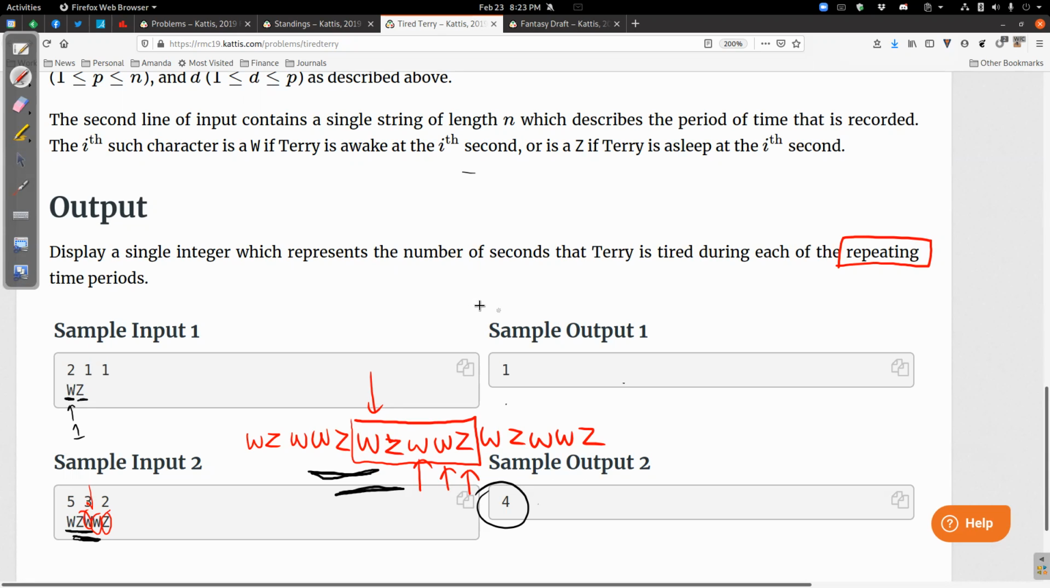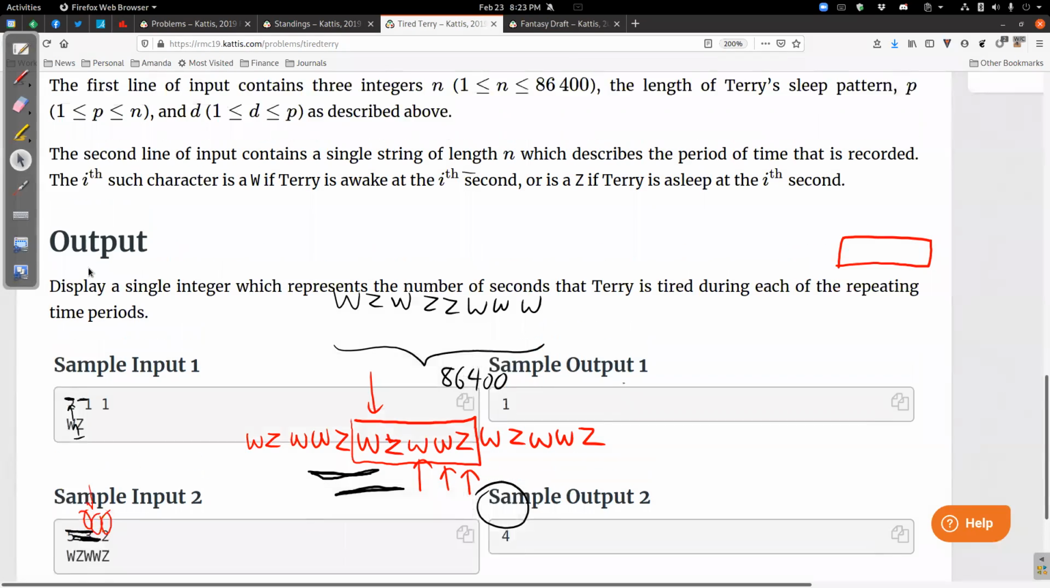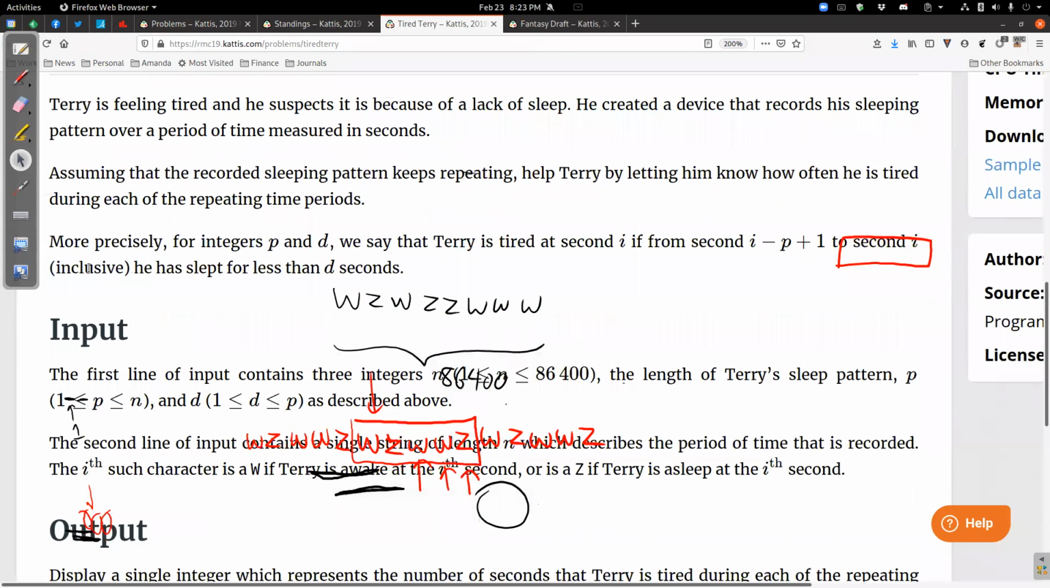Okay, so what do we do, right? How are we going to do this? So you have a bunch of Zs in some patterns. So this is what they give you. And this can be up to 86,400. Okay, it's what they tell you. Okay, so it can be quite long. Okay, so here it is, 86,400.